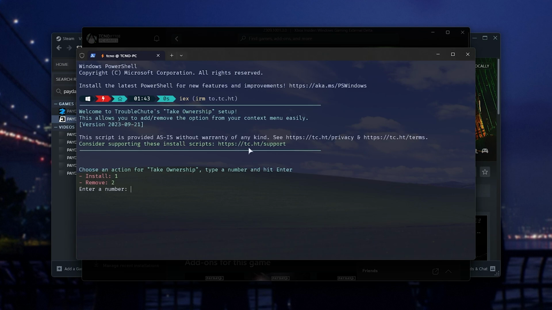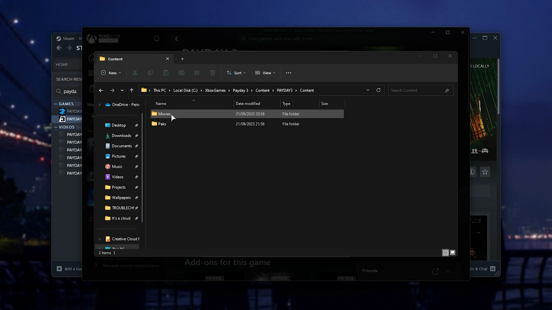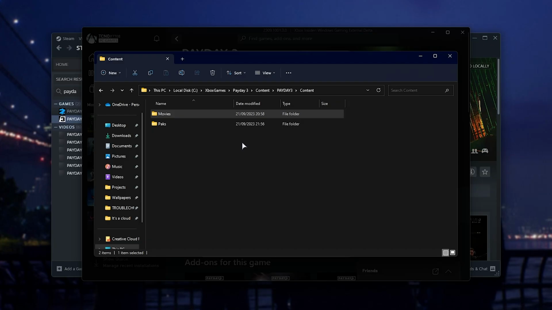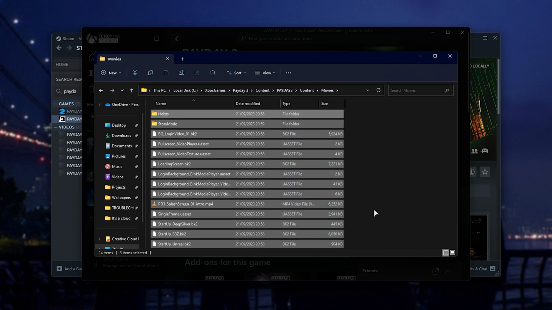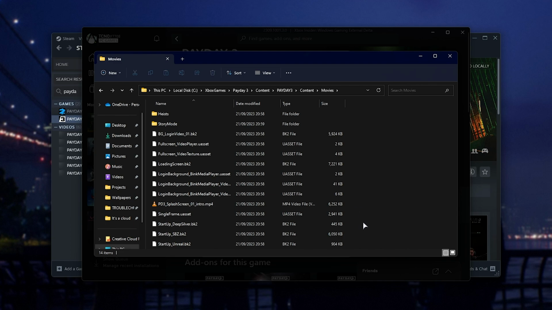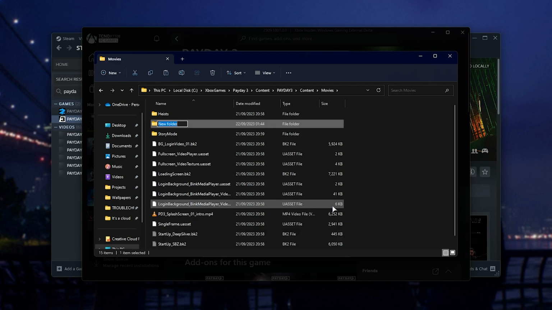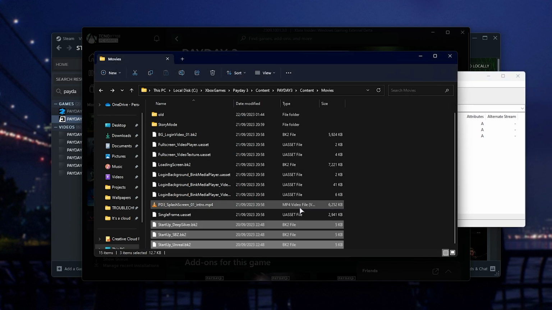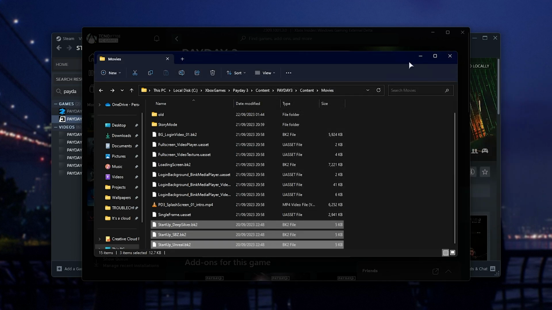I'll hit enter, and we'll see this. I'll hit 1 to install it and add that option. You can always run it again and enter 2 instead to remove it later on. Anyways, simply right-click the Movies folder and take ownership, click yes when prompted for admin, a window should pop up and vanish, and you should have permission to edit or replace all of these files in here. So we can comfortably move these ones to, say, an old folder and replace them once more by dragging in these empty videos. Just like that, we've now skipped the intro.